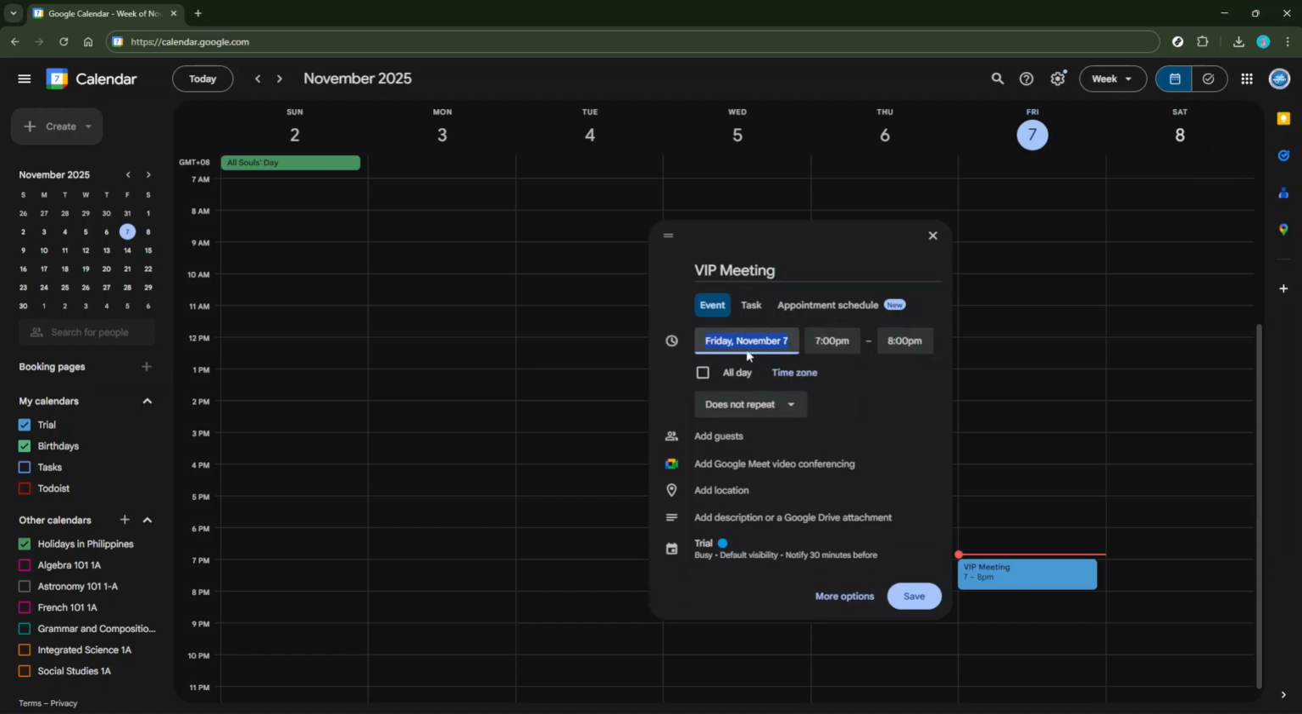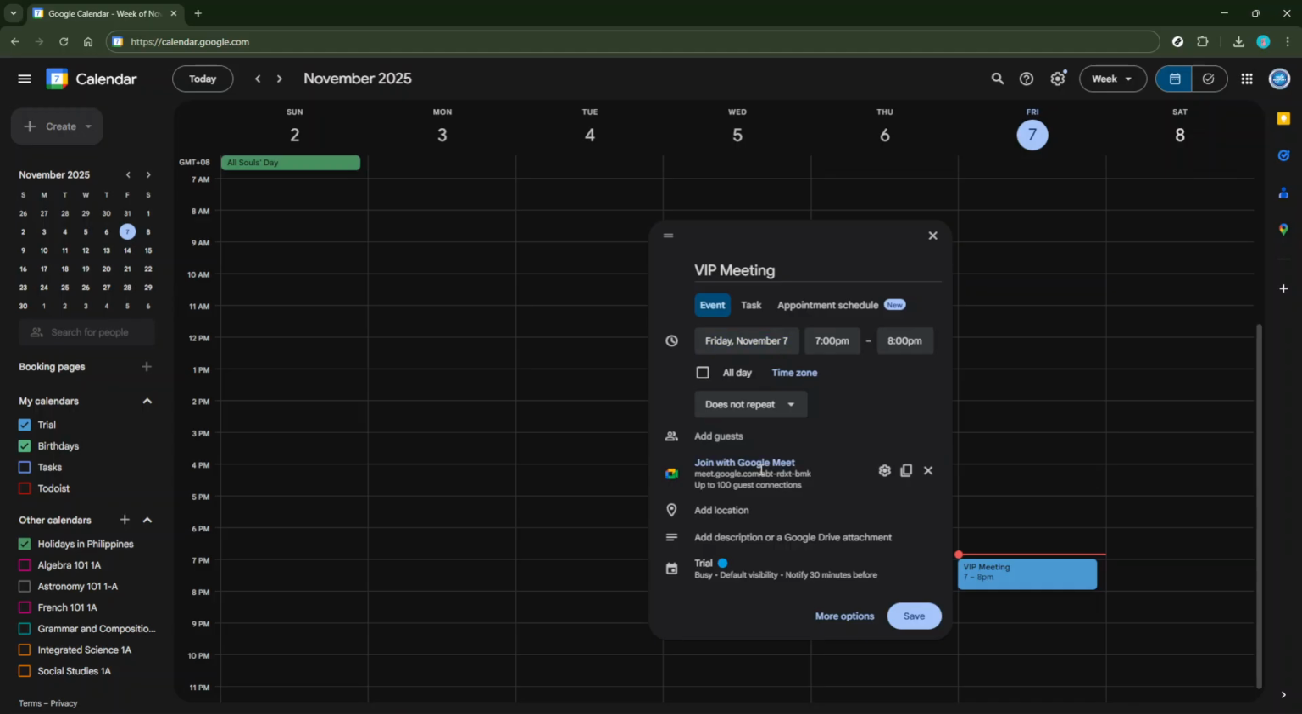With the basic information entered, it's essential to generate your Google Meet link. To do this, click on the option that says Add Google Meet Video Conferencing. This step automatically creates your Google Meet link, which will be included with the event details. This link is the key to your virtual meeting room.